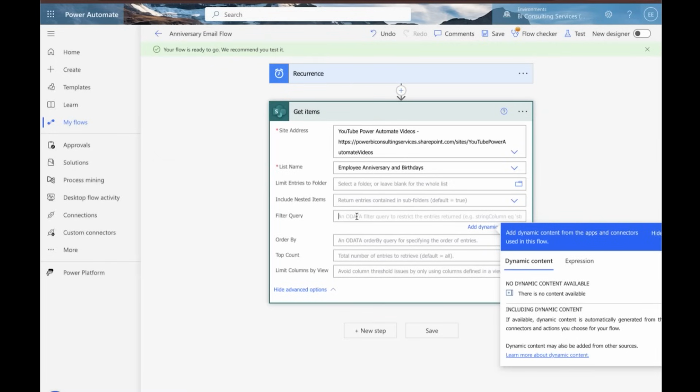We're going to go to our flow and we're going to start with field equals 6. And we're going to do the EQ for equals.